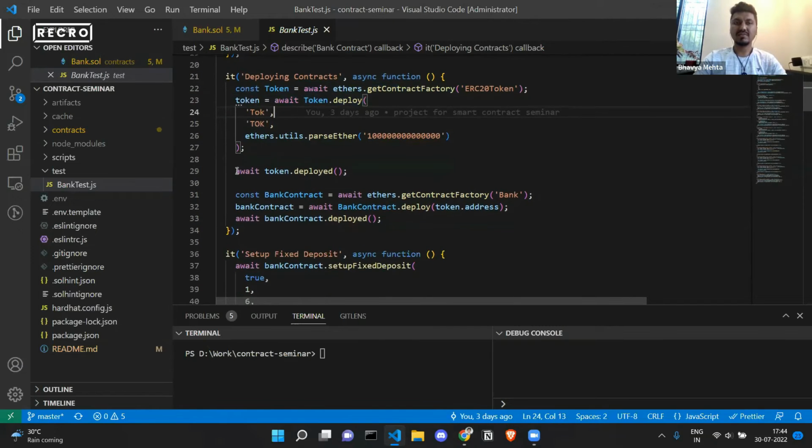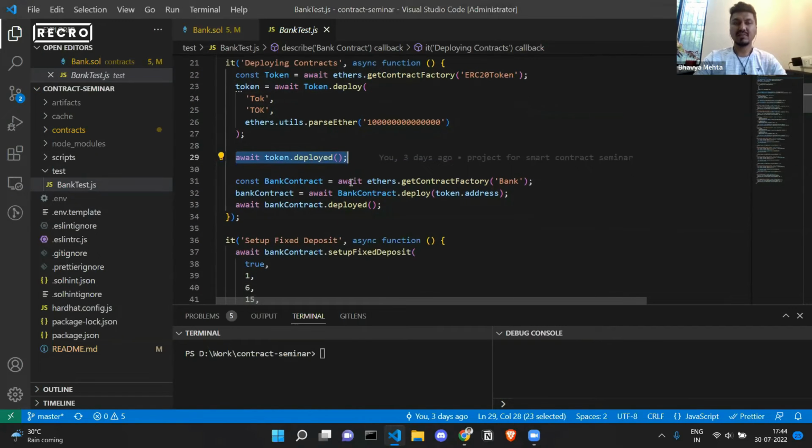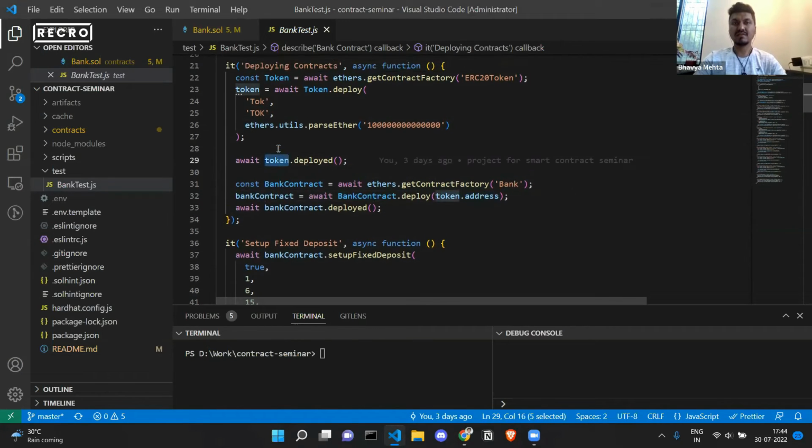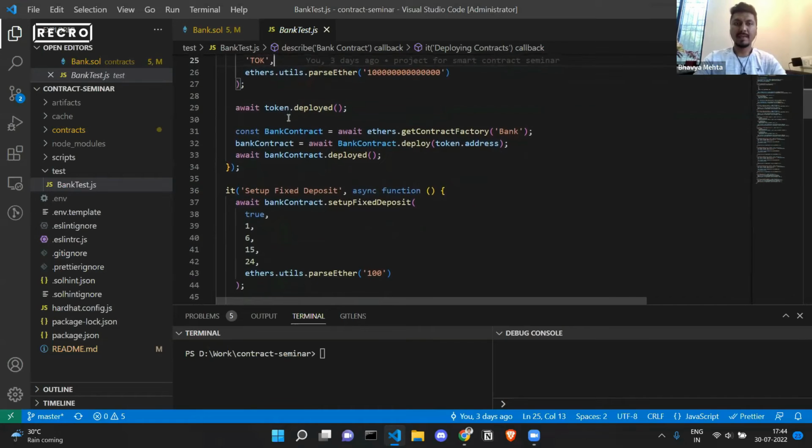After the contract is deployed, it will say the contract is deployed successfully. And similarly, the bank contract needs only one input, which is the token address. The token address comes from the token that I'm going to deploy. I can put any random address here, the address of BTC, Ethereum, or anything. But for our testing, we are going to use the custom token that we are deploying.